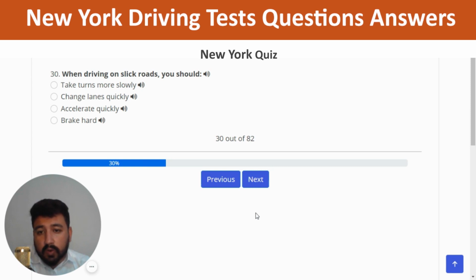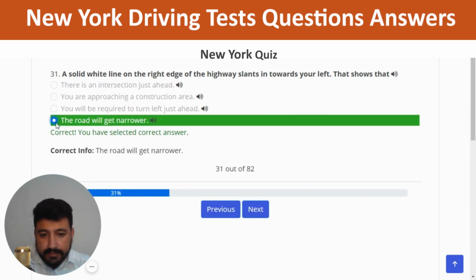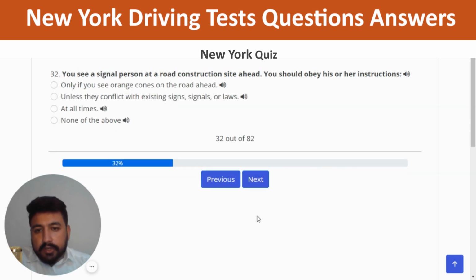When driving on slick roads, you should take turns more slowly. Again, the first option, next. A solid wide line on the right edge of the highway slants in towards your left. That shows that the right answer of the 31st question is the road will get narrower. Correct. You see a signal person at a road construction site ahead. You should obey his or her instructions. The right answer is at all times.